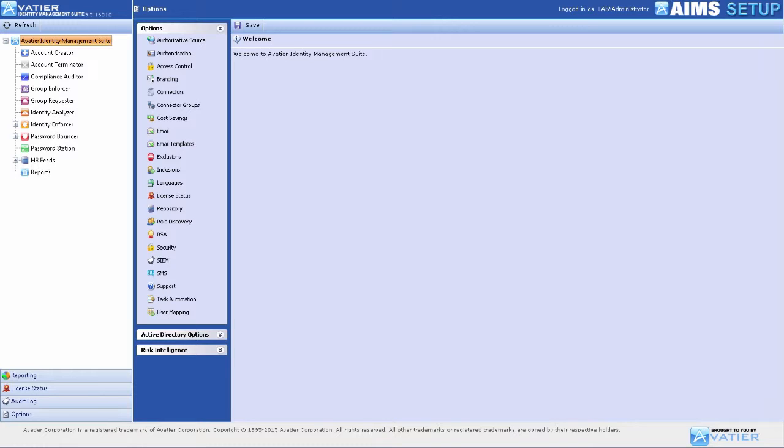Before you begin, you need the Microsoft Online Services Sign-In Assistant and the Windows Azure Active Directory module for Windows PowerShell. To provision user mailboxes and assign Microsoft Office 365 licenses, start at the Avatir Identity Management Suite product tree and select Active Directory under Options.